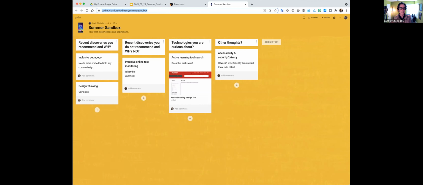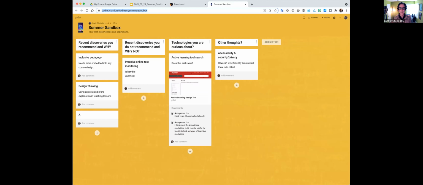Okay, so a little bit on design thinking. See what's coming up related to that. Using exploration before explanation and teaching. Great, and I saw a like for one of our tools in the middle there related to active learning. Awesome. That was our hope there, that we're using this Padlet and in other ways today, maybe in chat, you can find some resources to share with each other and take away besides what we've offered.